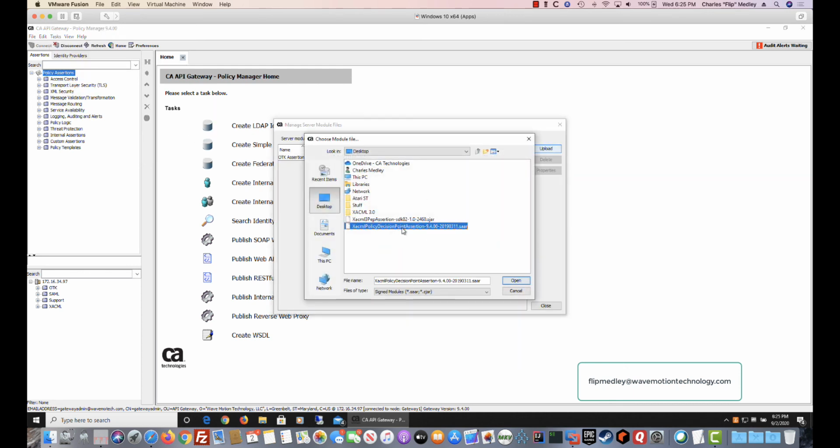One is the actual policy decision point assertion, the other is the policy enforcement point assertion. They are actually in the distribution inside of what's called a RAR, R-A-R archive. Those are basically compressed archives like a zip file or a gzip file. You can just run an unarchiving tool to decompress them and get to these files. But you'll see that the files we're operating with are called a JAR file and a SAAR file.